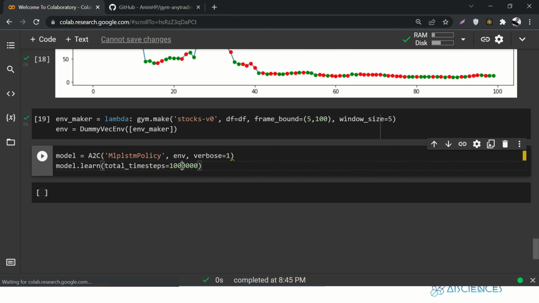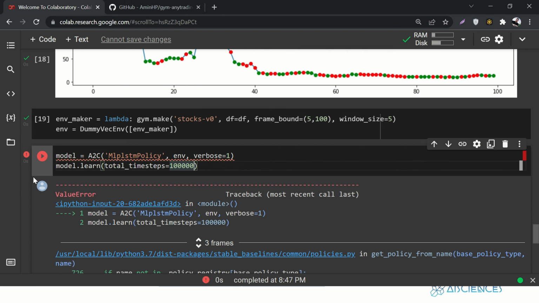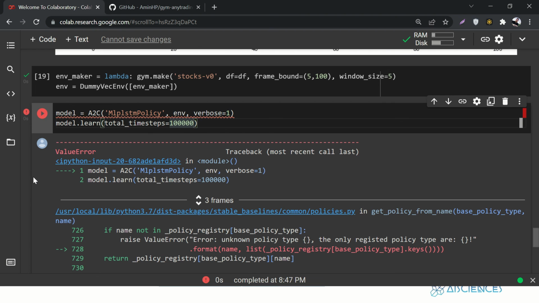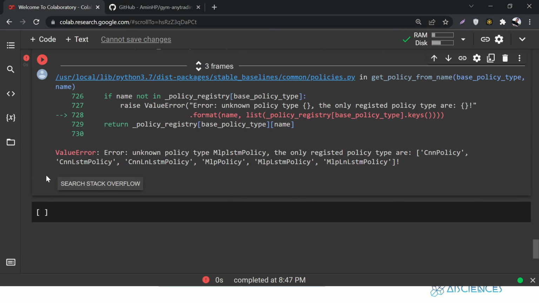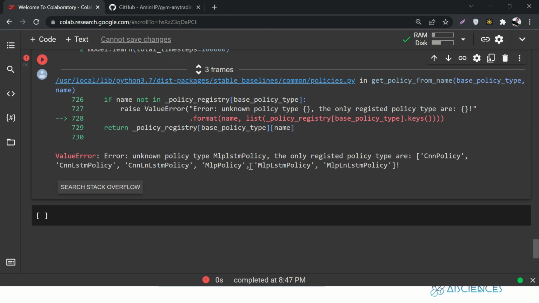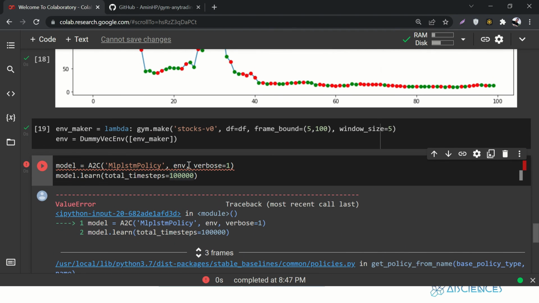Okay, so is it 100,000? No, it is more than 100,000. So now it is 100,000. Okay, let's run it for 100,000 steps. Here we go, and there is an error. It says unknown policy MLP. Okay, I think this was the policy's spelling. I think we wrote L as a lowercase letter. Okay, now it is fine, right?